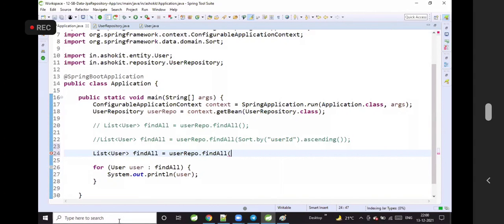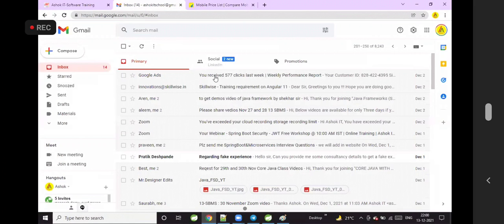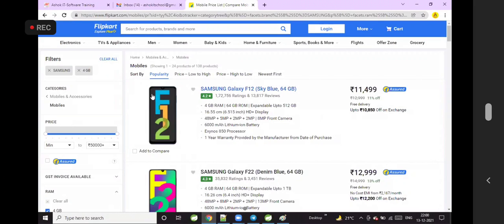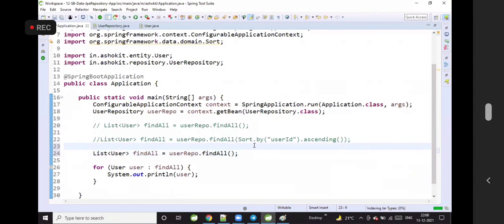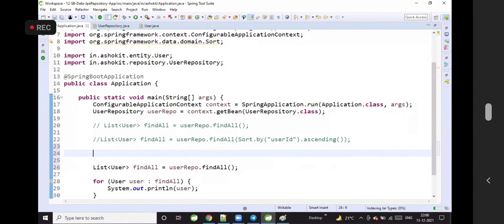Now I want to retrieve the records based on pagination. What Google has done, Google is retrieving 50 records every time. Flipkart is retrieving 40 records every time. I want to retrieve only 3 records every time. For that I need to go for the pagination concept. How will I go for pagination?